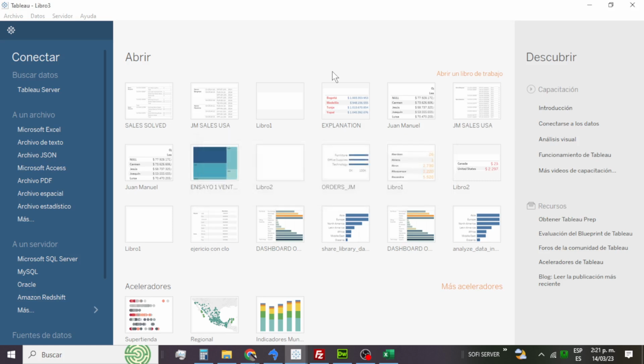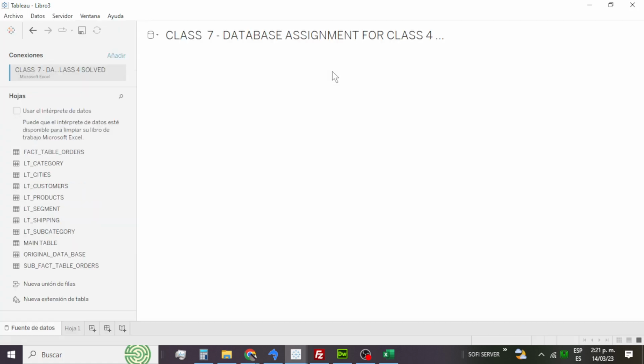Okay, and we have to, first of all, analyze what tables we are going to use. These are the tables that Tableau found in that file of Excel. And as you can see, we have the original database, the main table, which we are not going to use. So you can leave them there and don't work with them.